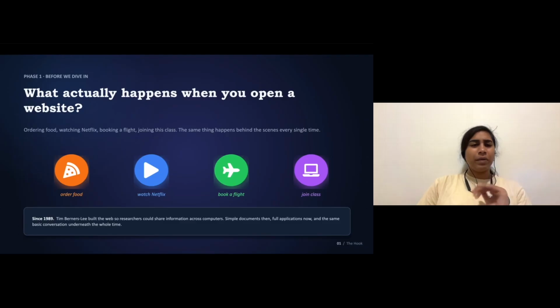A peek into the history: the WWW was invented by Tim Berners-Lee in 1989 with one main goal, just to help researchers share information much more easily across computers. At first, a website was just a simple document containing text and images. Today, websites have evolved into more powerful applications that allow us to shop online, chat with friends, manage bank accounts, and even collaborate with people across the world. Although websites have become much more advanced, the basic communication process has almost remained the same.